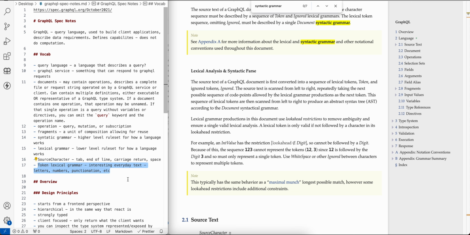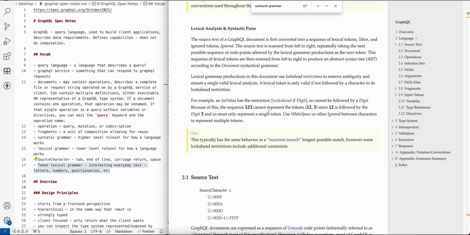Lexical grammar productions in this document use look-ahead restrictions to remove ambiguity and ensure a single valid lexical analysis. A lexical token is only valid if not followed by a character in its look-ahead restriction. Interesting. Is that to say, if there's a token that's being scanned right now, the parser will look ahead of that token, make sure everything else after it is also valid or something? I don't know. Maybe it's just a fancy way of saying it'll be smart.